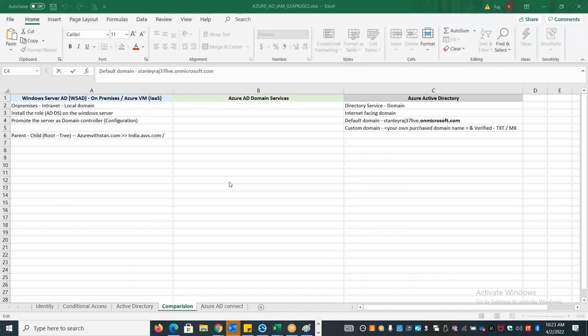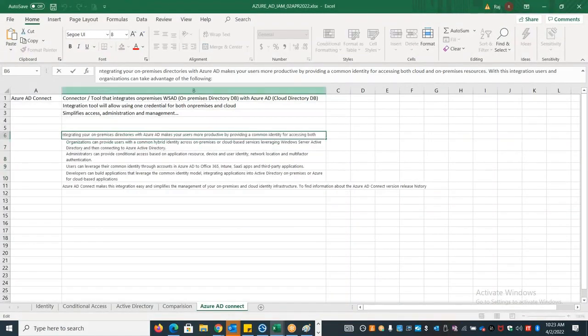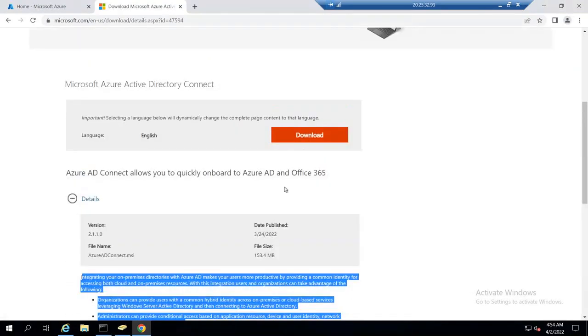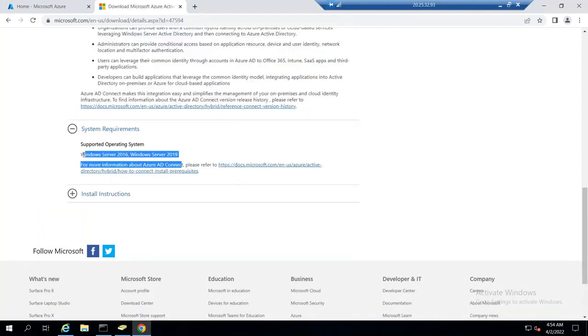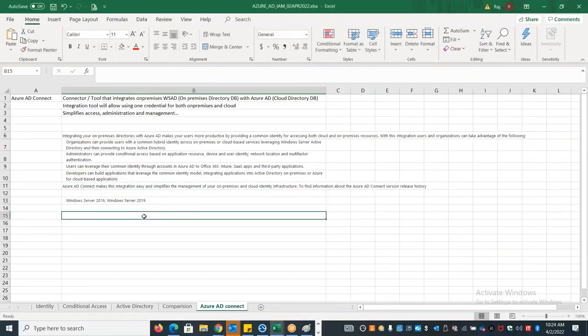Let me paste this content. This is mainly for integrating your on-premises directory with the cloud directory. You can download it here, or directly from the internet. You need a minimum of Windows 2016 operating system. That is the minimum requirement. You can have it directly on your domain controller itself. You can install it on a domain controller or any other member server also.